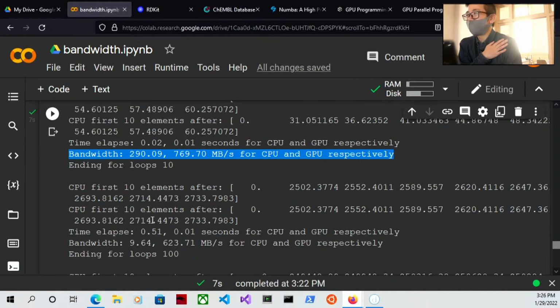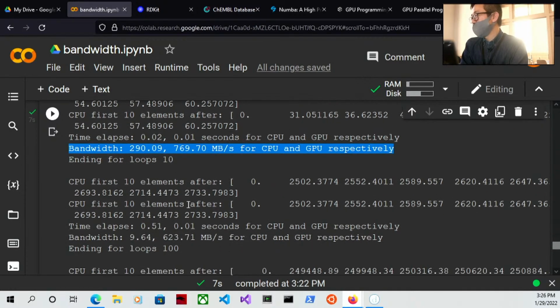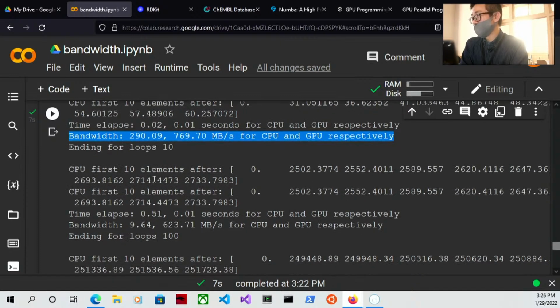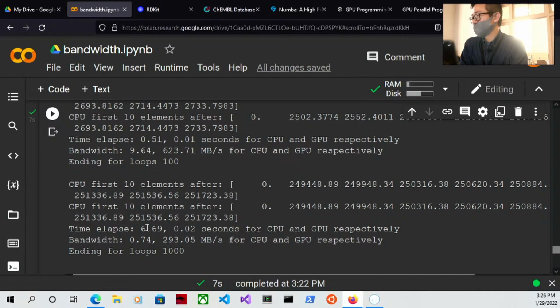Did you have a warm-up? Yeah, I put in the warm-up. Maybe run it again and see what happens. Kind of similar numbers. Okay, maybe it's related to the hardware. So if we continue for loops 100, you can see the CPU continues to slow down, and the GPU keeps its speed. And for 1000, the CPU is really slow. It needs 6 seconds, and for the GPU we need only 0.02 seconds.